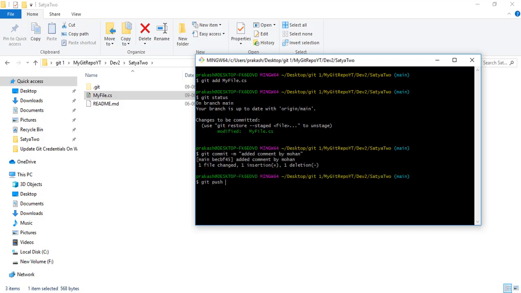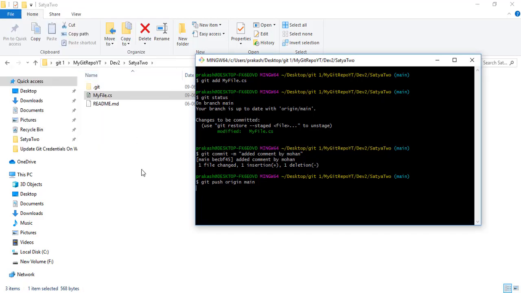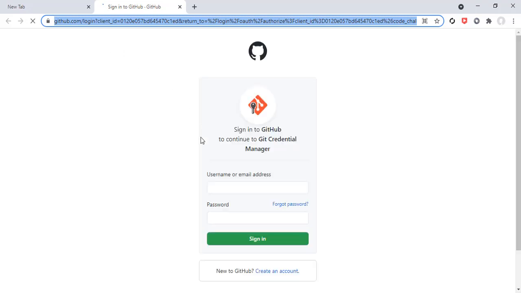Then I will push these changes to the main branch. Now click enter. Now a pop-up is coming to sign in with your browser. Click this one, and it will open in your browser, and it will ask something. See here, it is successfully, it will show.